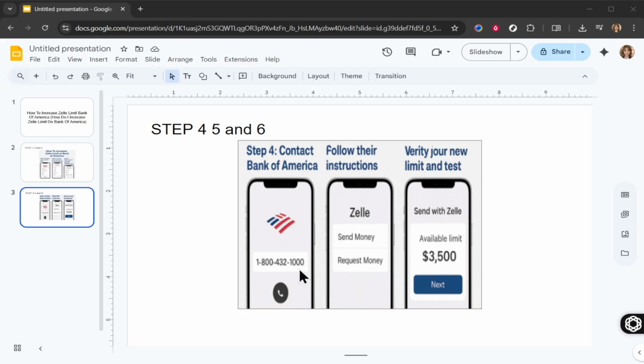Finally, verify your updated limit by logging back into your account. Once inside, check if your limit has been successfully increased. You can test this by making a transfer within your new limit to ensure it's processing correctly. If you still encounter any issues or find that your transaction fails due to a limit exceeded message, don't hesitate to reach out to Bank of America again to resolve the issue.